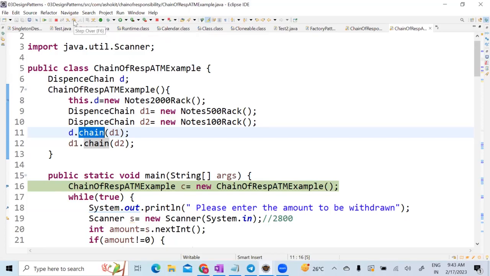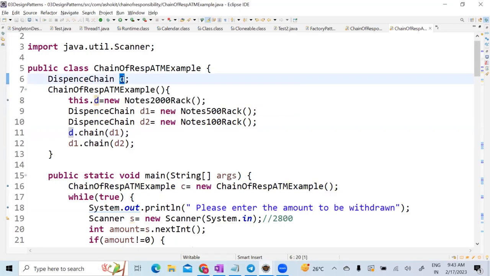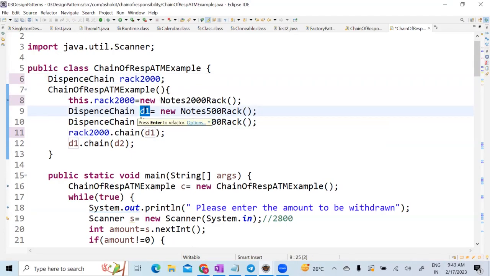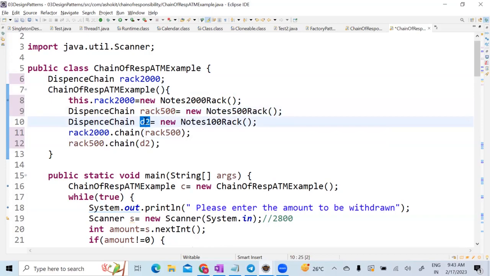No, but D will always be the first rack, right? Yes. But see here, if I set D1 to 500, D2 to, okay, let me do that. No, even for the second rack, it is a D1, it is a different one, right? So D will always be the first rack. Fine now? Yeah, now it is fine.